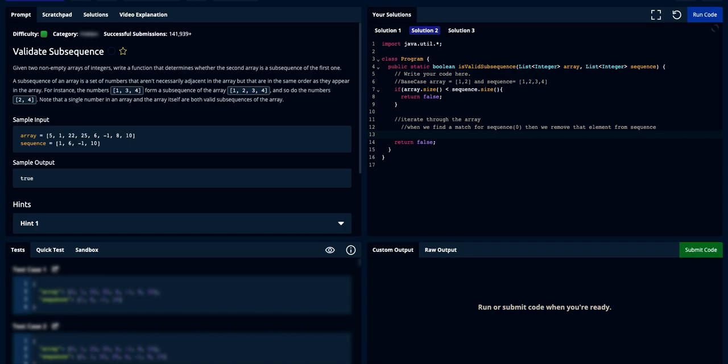If we find a match, then we remove that element from the sequence. Now, at any point in the iteration, if we find that the size of the sequence is 0, then we can return true, because we have covered all elements in the sequence in the array in order.